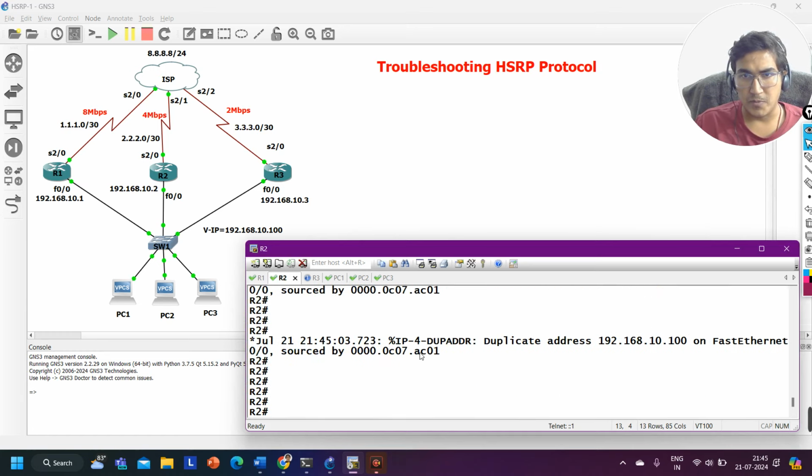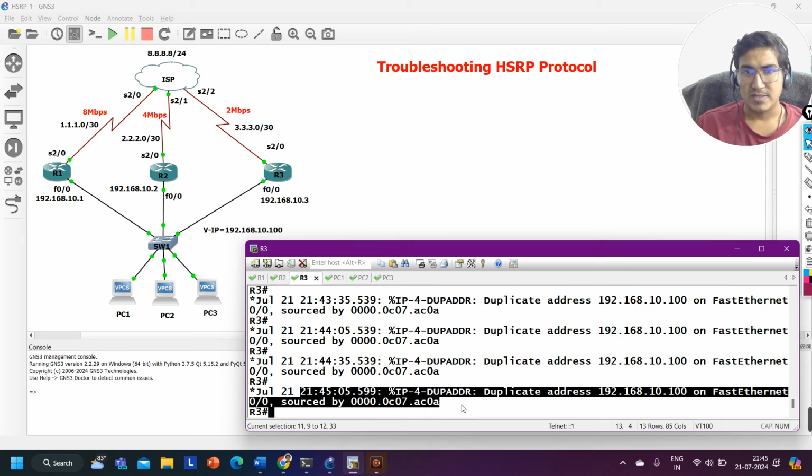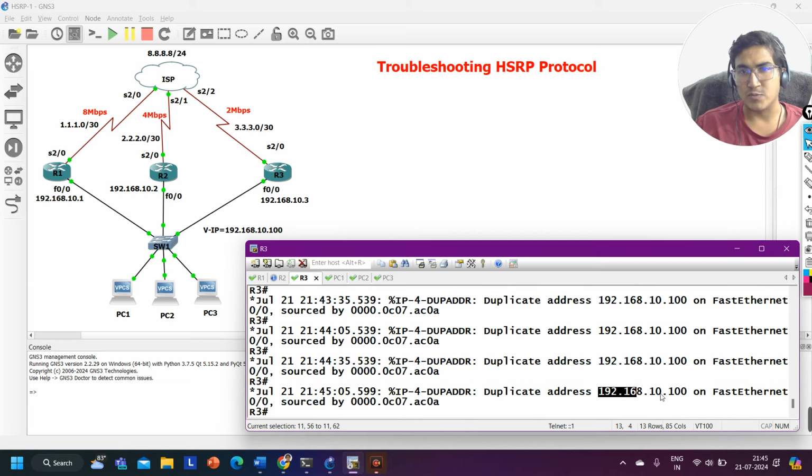Here I have one error of a duplicate IP address as well, like you can say duplicate address 192.168.10.100 on FastEthernet 0/0. So guys, I have one log message here for a duplicate IP address of the virtual IP, right? This is my virtual IP address, so there is duplication for the virtual IP address. So we'll verify it. And on R3 I am getting the same error message, duplicate address 192.168.10.100 on FastEthernet 0/0. So I think there is some misconfiguration between router 2 and router 3.